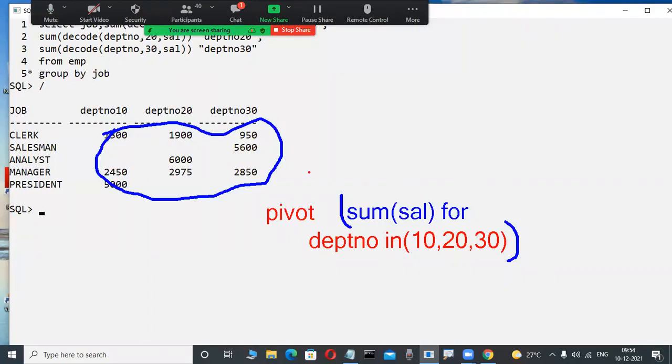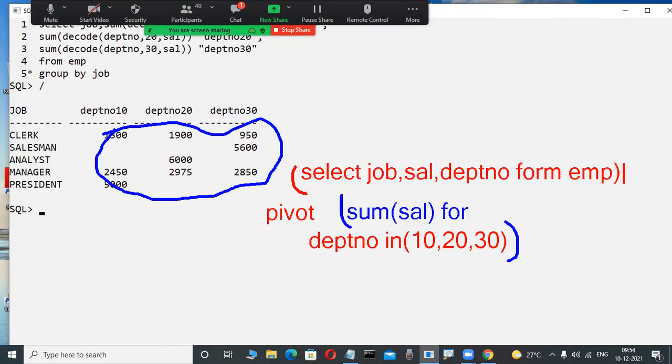Above the pivot, we are using a subquery. Which columns you have to display, that column's data only. Which columns we are using from the source table: here job, we can use in any order, not a problem. Salaries I am using. Again here department numbers I'm using. This is an inline view only. From the table, like this. Inline view means select star from, like this.